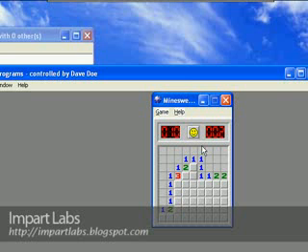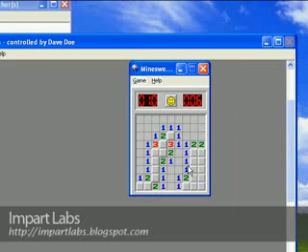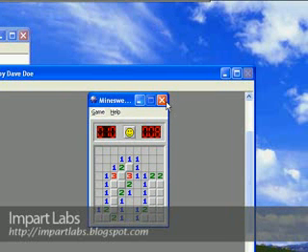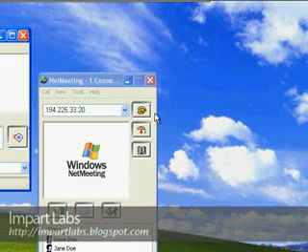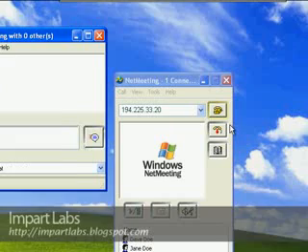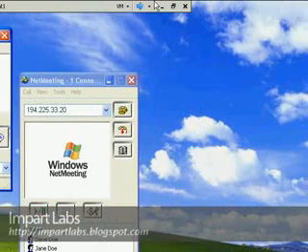Clicking on Minesweeper, I would be able to play it and so on. Okay, so I could close it, whatever I could do. As you see, as soon as I closed it, the whole software share was just closed as well.